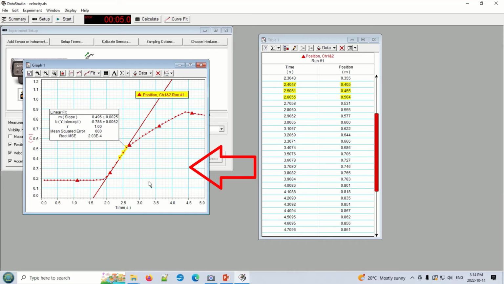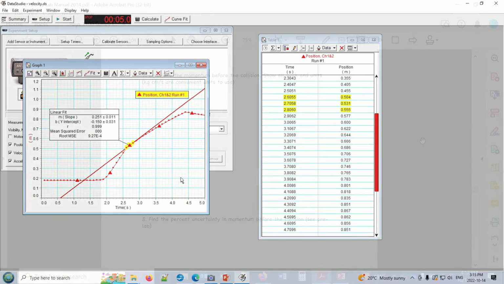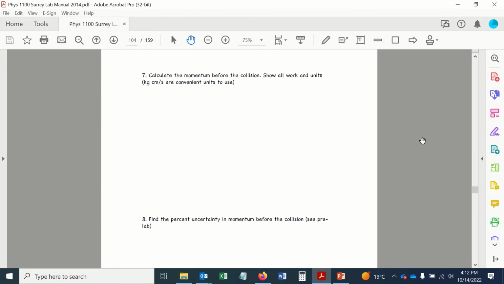And then you'd want to print off this graph and paste it into your book. And then you also will need the velocity right after the collision. So again, just highlight about 3 or 4 data points right after the collision to get your velocity afterwards. And again, print this graph and paste it into your report. And that gives you your velocity just before the collision and just after the collision. So once you've got your masses and your velocities, then you're going on to your calculations.